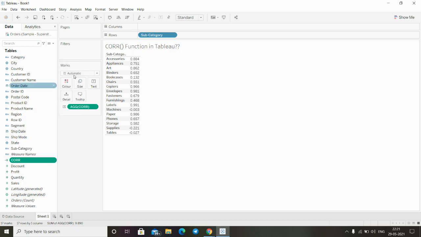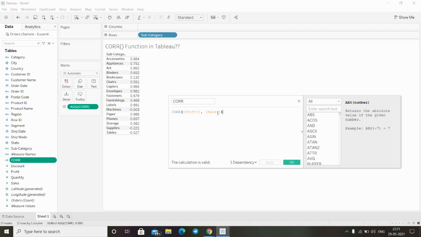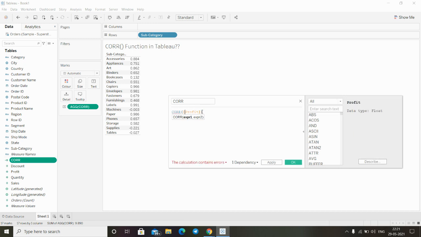We can also swap the values. If I go back to my function and click on edit, instead of profit and sales, I write sales first and then profit, and click on apply. Now we can see there is no change in the values, because we use the same expressions that we used before. We first set profit and then sales; after swapping, the values still remain the same.